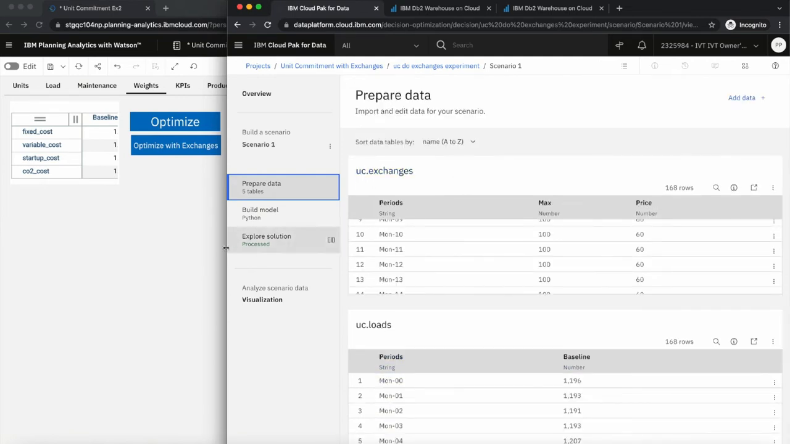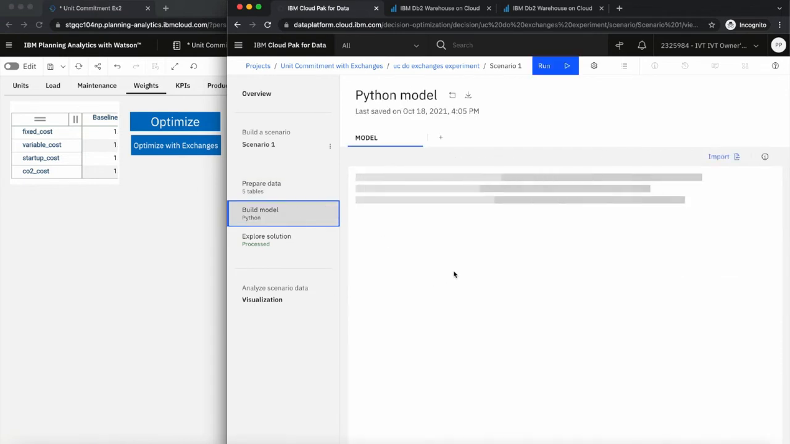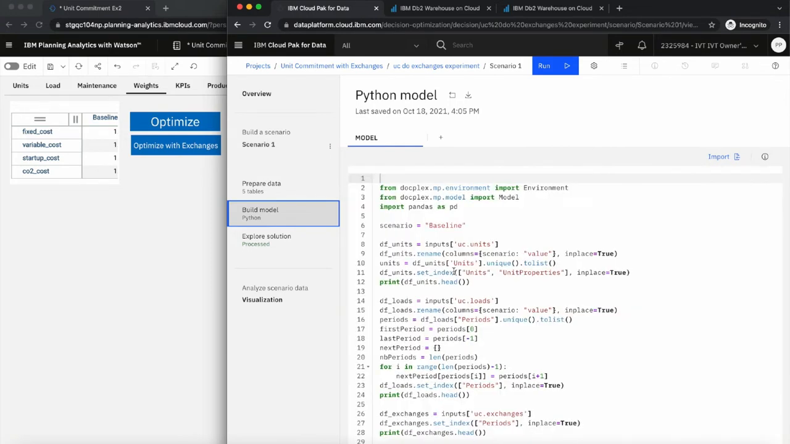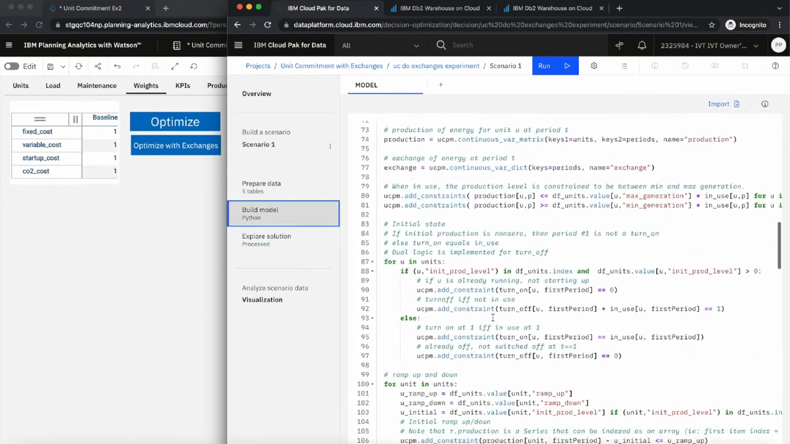If you want to add data assets, just hit the Add Data button on the top right of the screen, and you can select an existing data asset. Next, we'll look at the Python model, or the model that we've used for the decision optimization experiment. And you'll see in here it contains the Python information that uses our data assets as input and reports back the results to other data assets.